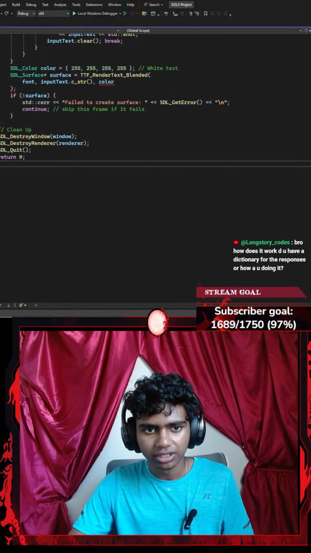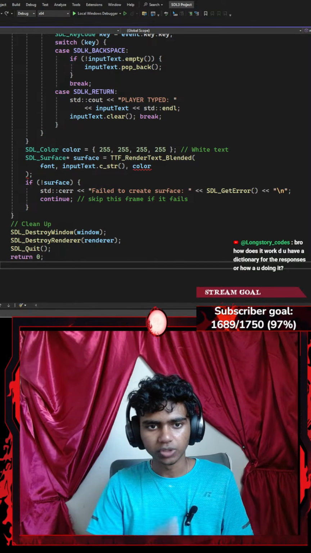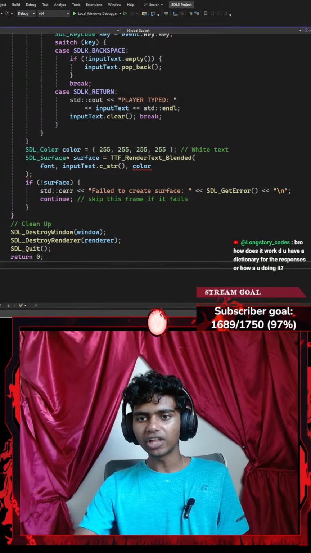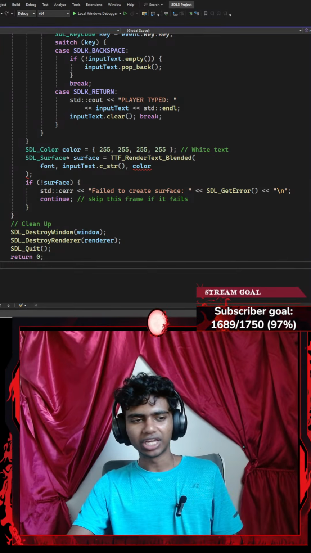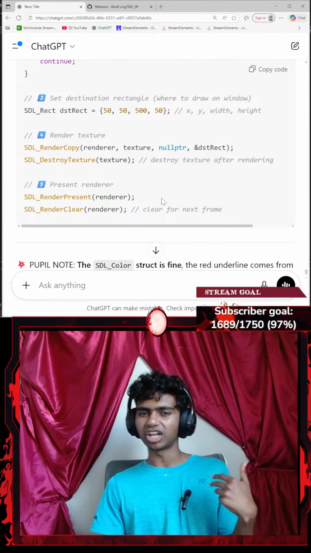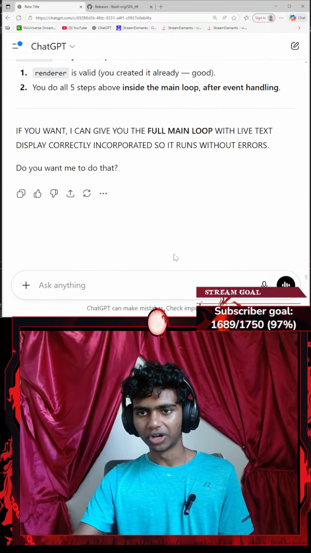Hold up, guys. How does it work? Do you have a dictionary for the response or how are you doing it? Honestly, for the time being, I have no idea whatsoever how I'm doing it. I just want to get working code so I can see the reference and study the code and see how it actually works. But for that, I do need correct code as well.